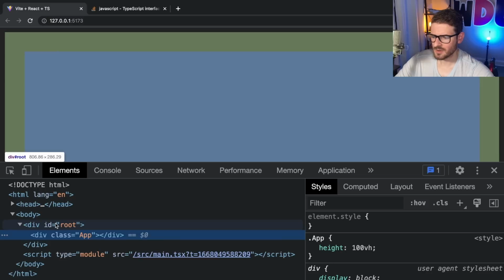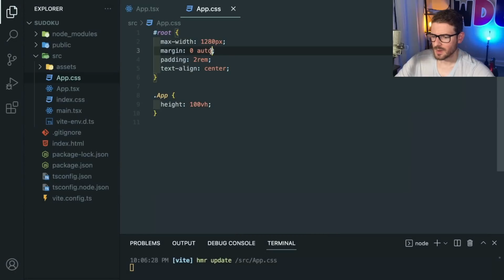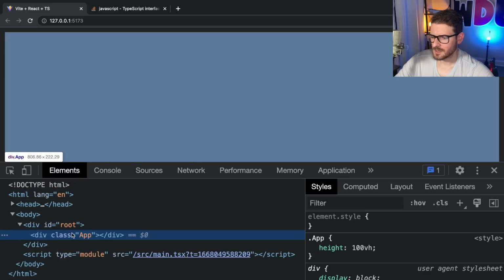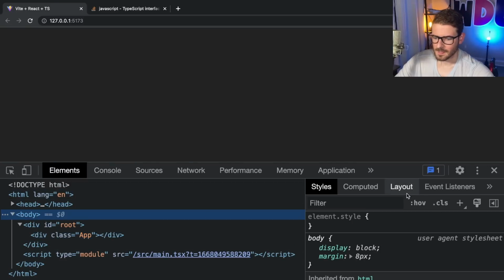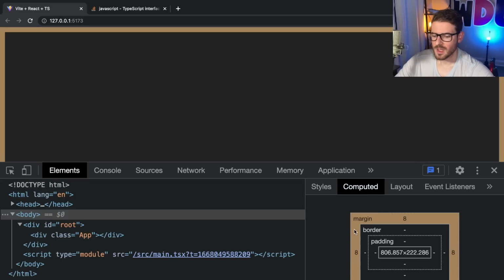But there's also a ton of padding and margin on the body and the root. So I'm going to go ahead and delete those two things. Let's find this and delete the margin 0, delete the padding and text-align. Hopefully that puts us in a better position. There's still some margin on the body. You can see there the body has a little bit of margin, and you can go to this computed tab to show that there's 8 margin on the body, and we don't want that.